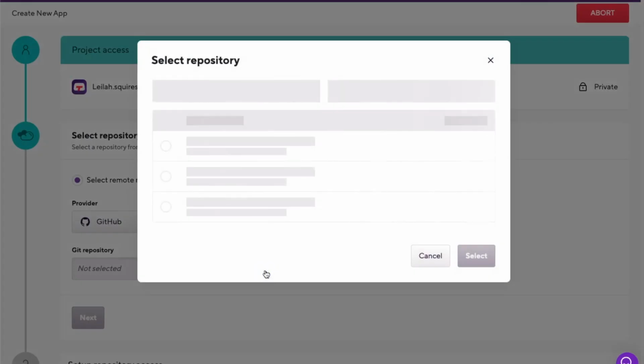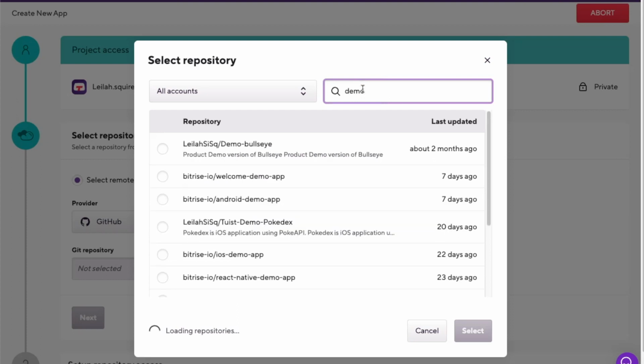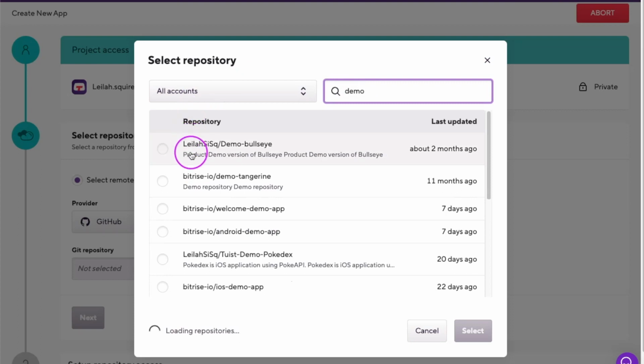Here, you'll see a list of all available repos under your account. Now, if the repo is not displayed, you can try searching it by its name or description. I'll go ahead and pick the one I want and hit Next.